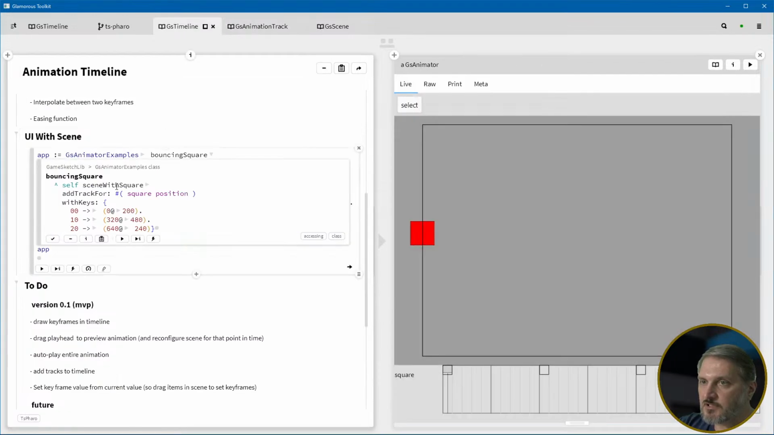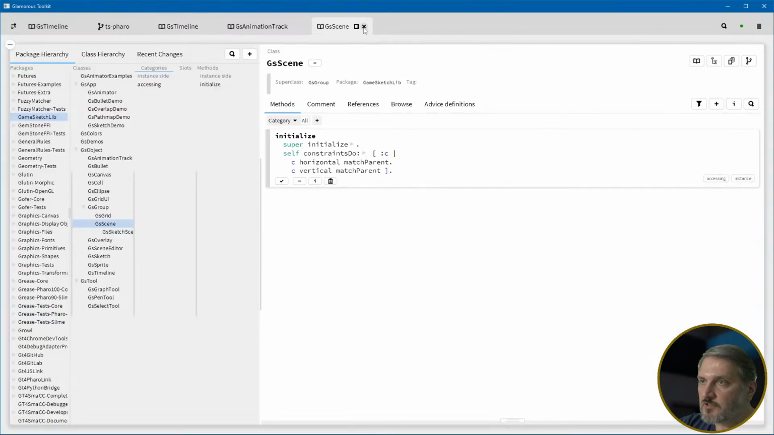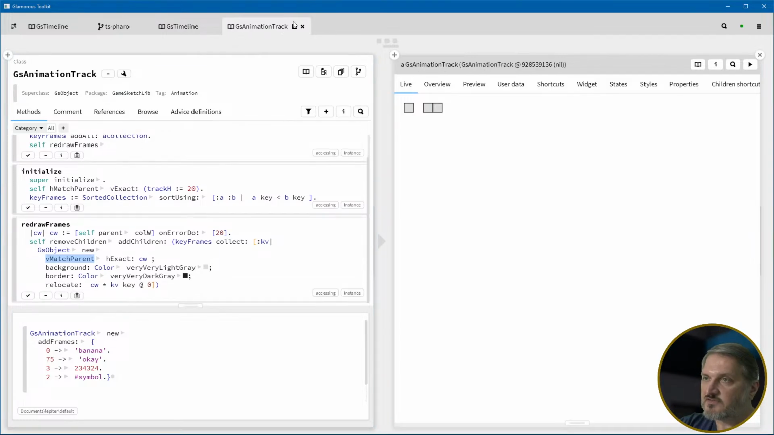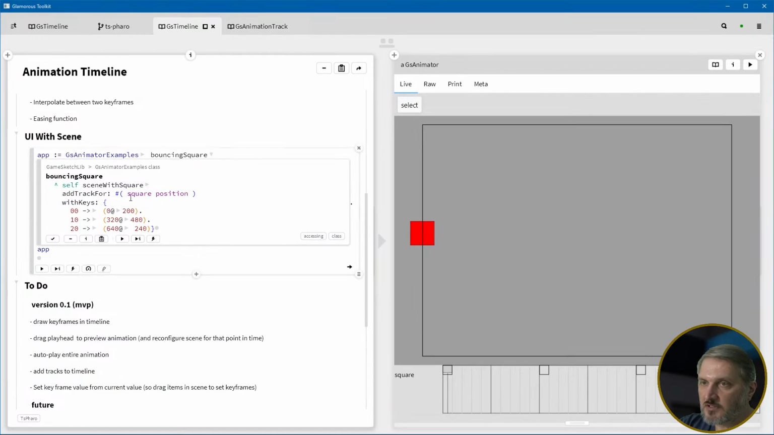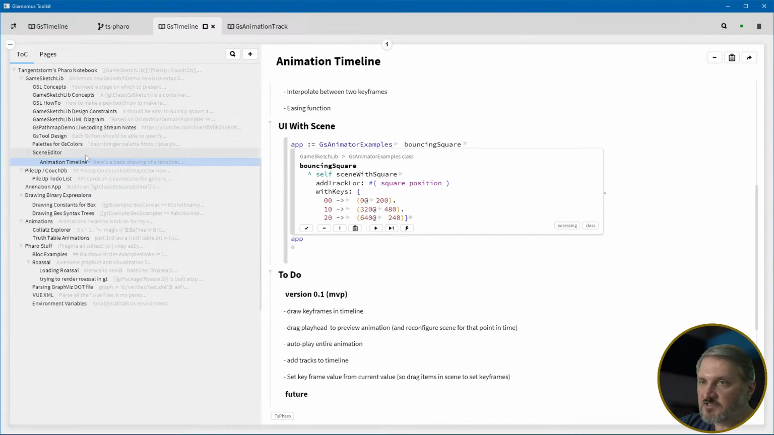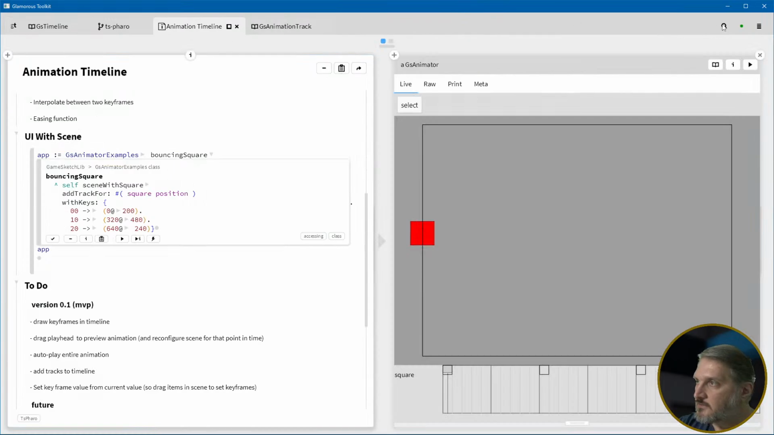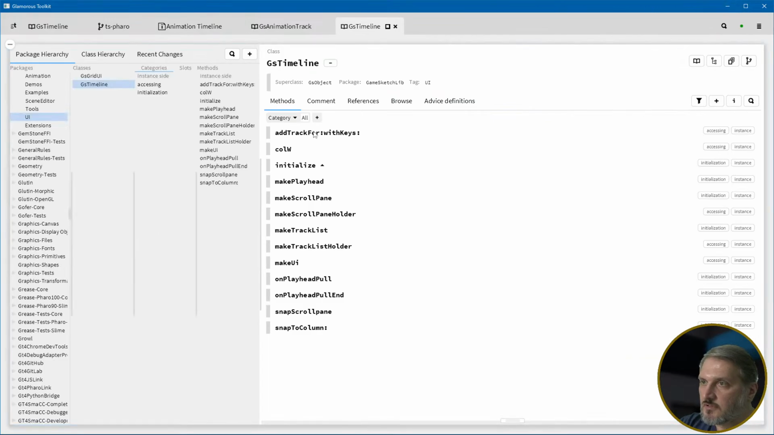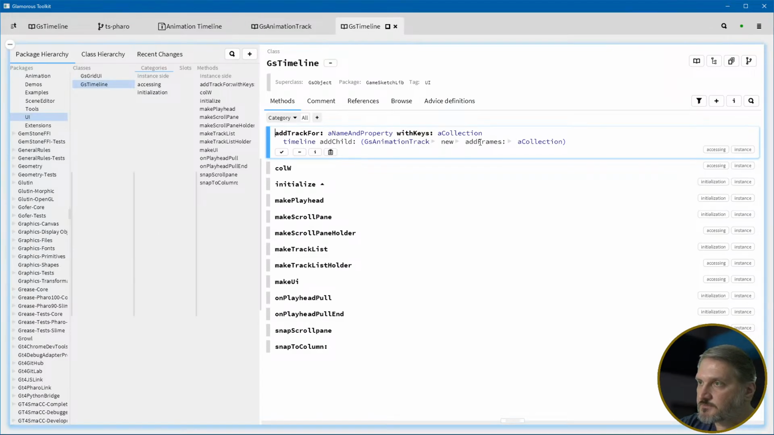So GS timeline, add track for GS scene. What am I looking for? Not GS scene. GS timeline, add track, add frames, add. This is animation track. I want GS timeline. Why does it say GS timeline there? It should say animation timeline. And if I go GS timeline, then add track for keys.